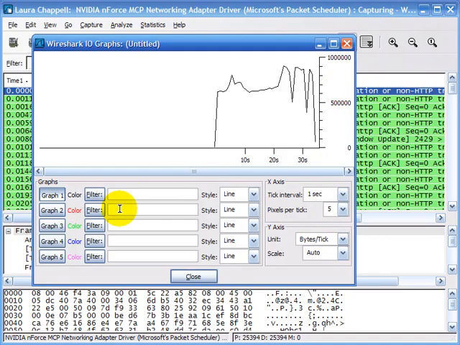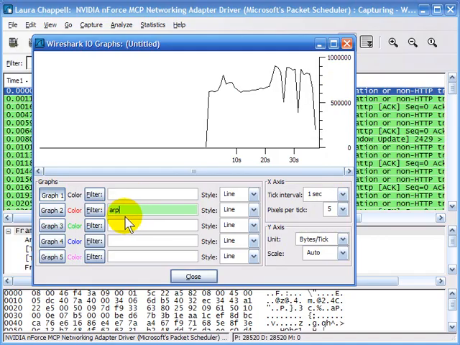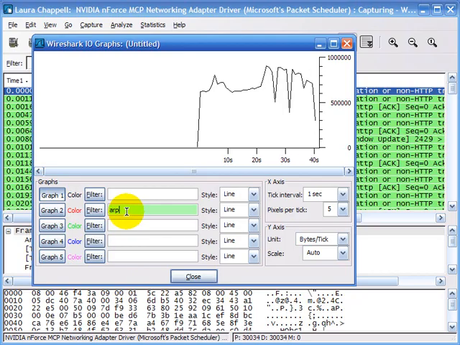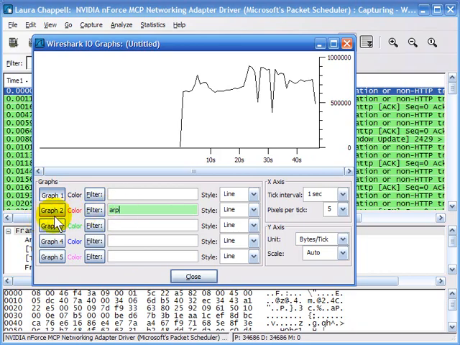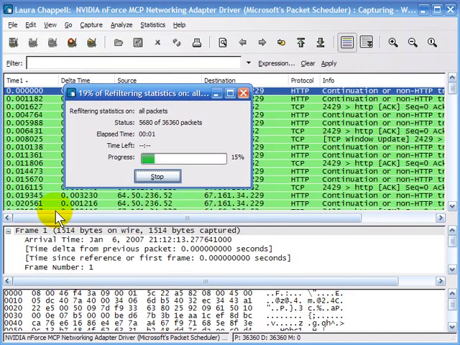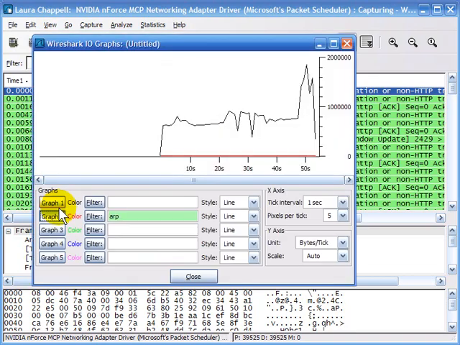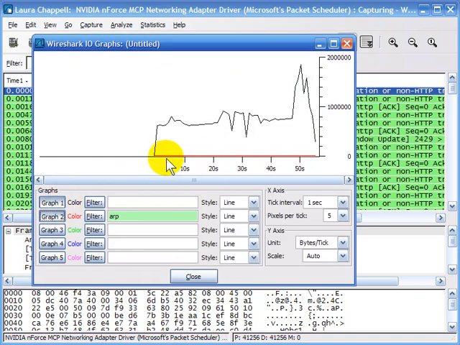If I wanted to, I could add a second line here to graph some other type of traffic, and I would use display filter syntax to do that. Section 8 in this course covers display filters thoroughly. So at this point I've typed in ARP. I'll click graph number 2. And now it will go through, and I should have a graph that compares all the traffic to the ARP traffic. And you can see, compared to all the traffic, ARP traffic is minimal.